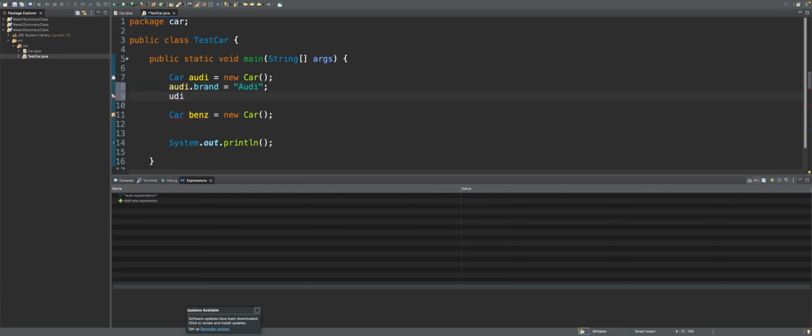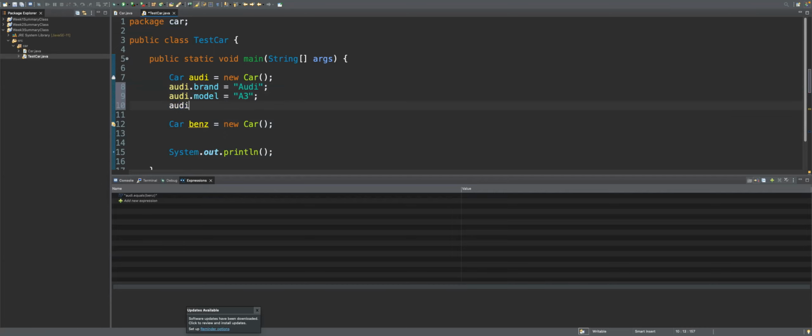Audi dot model. I don't know, it's A3 maybe. A3. And let's say Audi dot engine, say 2.2.